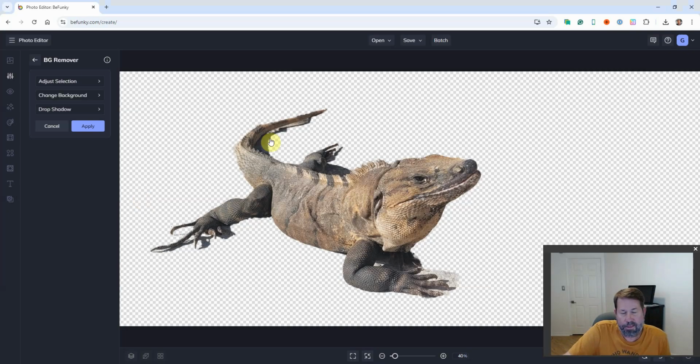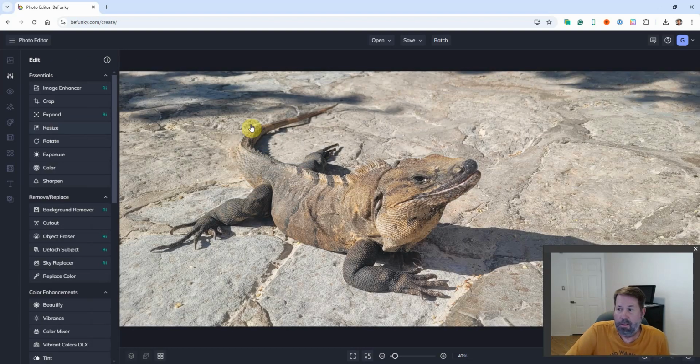You notice it left the shadows, which is really preferable for when you want the object to place it on another scene. You kind of want the shadows in there. You could go in there and remove them yourselves if you wanted to. But anyway, it worked really well. Let's go on to the next thing, which is going to be remove objects. So I'm going to cancel this. I'm going to drop another picture in.